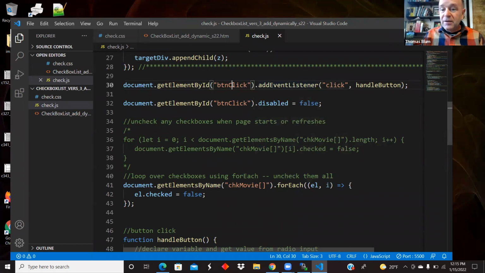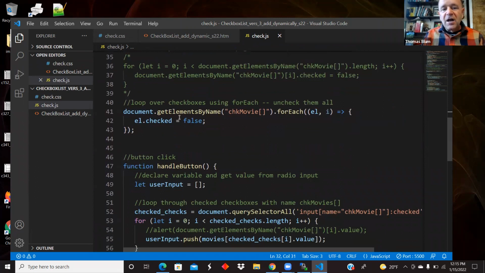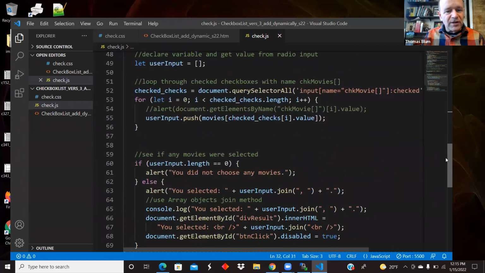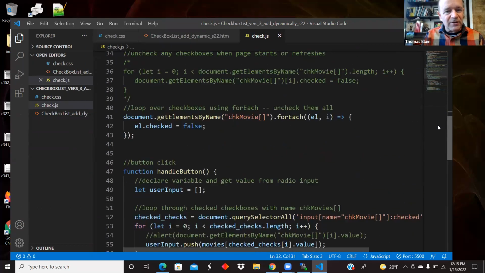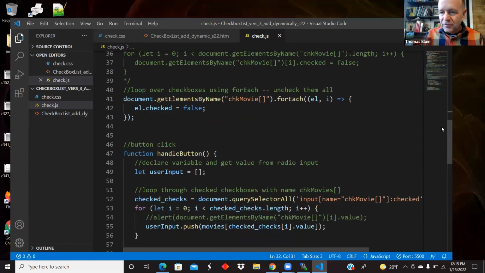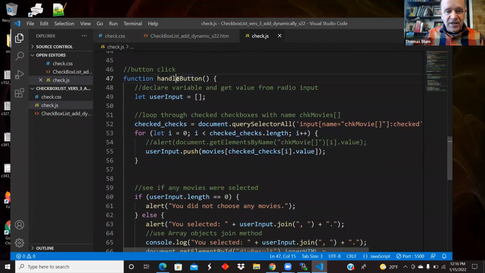Add a click event to the button. Enable the button when the page starts. Make sure that any movies are not checked. We just made them and we didn't say they were checked, so that's probably unnecessary. We just dynamically generated them and said nothing about their checked property, so they're unchecked. So that's a little redundant, but I had it left over from 4. Here's handling the button.